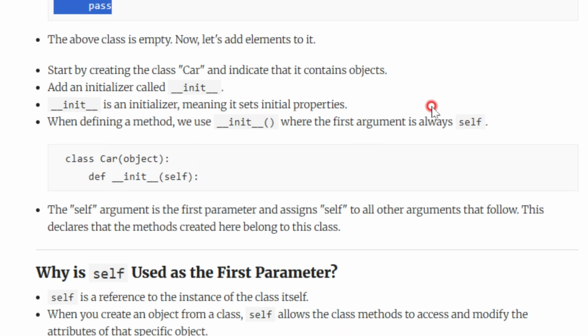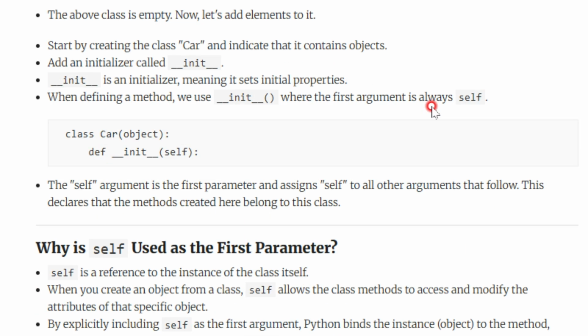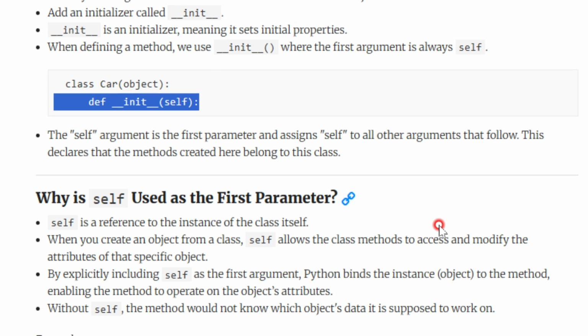To make it useful, we need to define what attributes and behaviors it should have. The first step is to add an initializer. When we create a new object from a class, the first function that runs automatically is called init. This is short for initializer, and it helps set up the object with its initial values. Let's add an init function to the Car class. Inside init, we need to define attributes like the car's model, color, year, and mileage. To do this, we include these as parameters in init and assign them to the object using self.